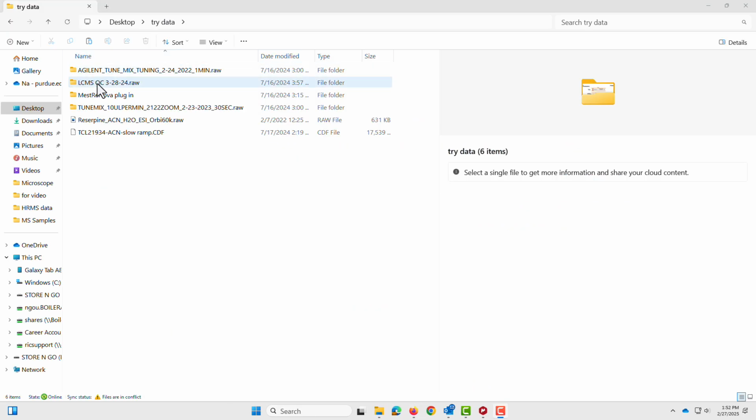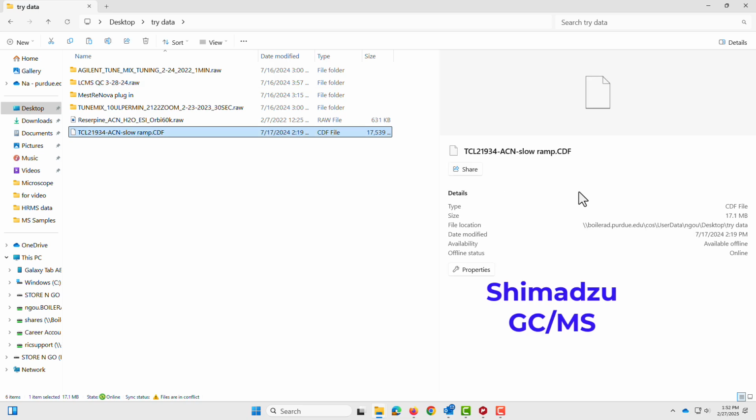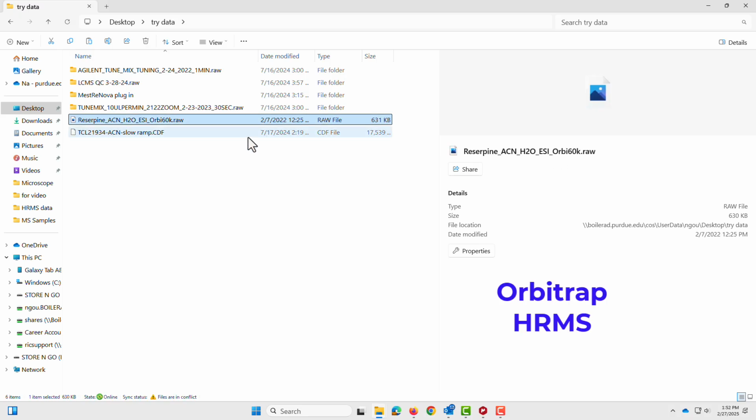The data file formats we will be working with are these. .raw data file for Waters UPLC MS. .cdf data file for Shimadzu GCMS. And this .raw data file for Orbitrap HRMS.